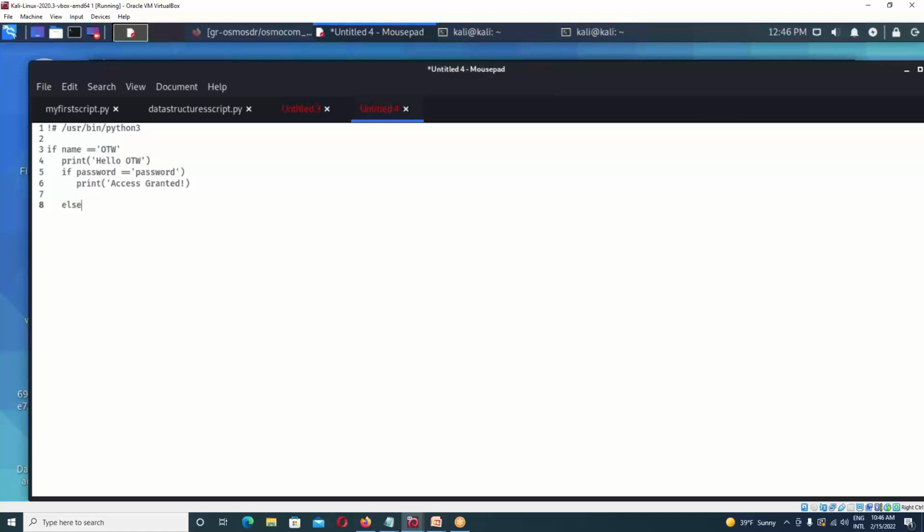Else, so it's a simple if else. There's an implied then. So if password is equal to password, then print access granted. Else, if it's not, then we'll do something else. We've got to put in a colon there, and then we have to put in another statement. Print wrong password.